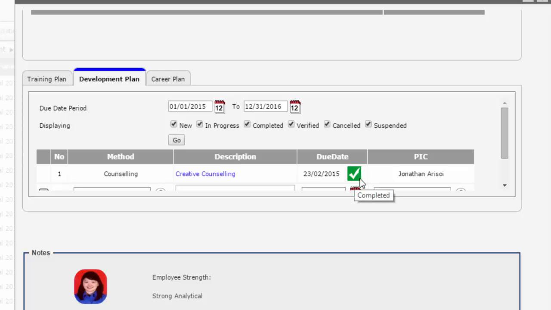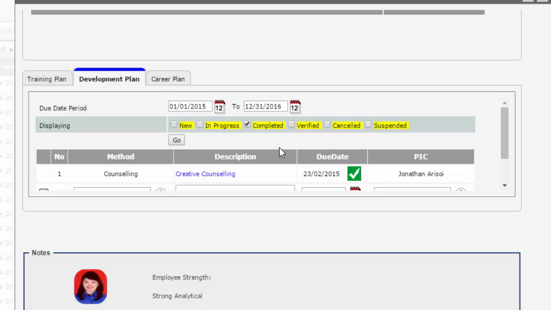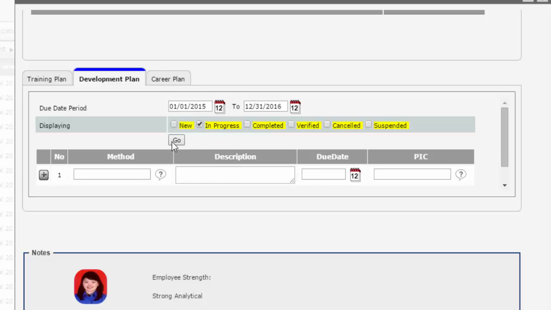In addition, let's take a look back at Displaying field. If you clear the checkboxes in Displaying field and only stay with completed status, then the record will show only the completed development plan once you click Go. But if you clear the checkbox of completed status and select only in progress status, you will see no records. It means that during the selected due date period, there is no record of in progress development plan.